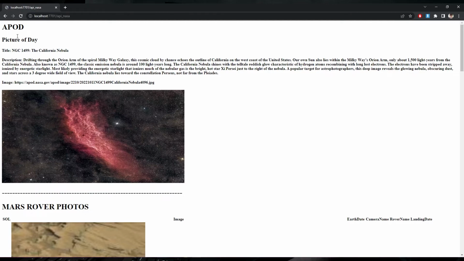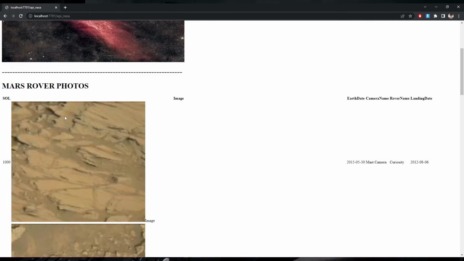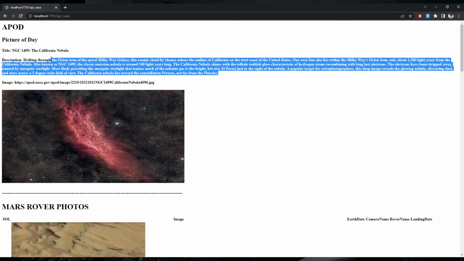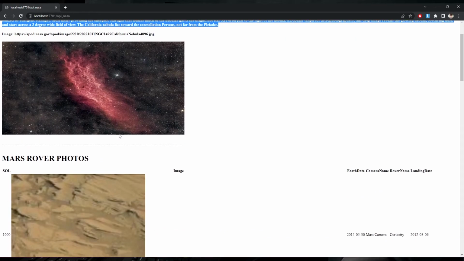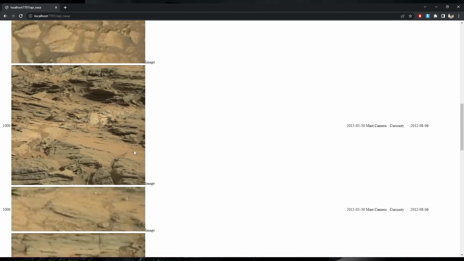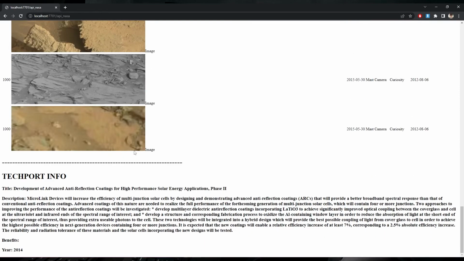We have defined a pretty simple HTML page, right? So it's not looking much fancy. We have the astronomical picture of the day: the title, the description, and the image URL. This is the image. We have Mars rover photos as well from different sources. Pretty interesting, pretty cool to look at. Wow, that's amazing. We also have the tech port information.